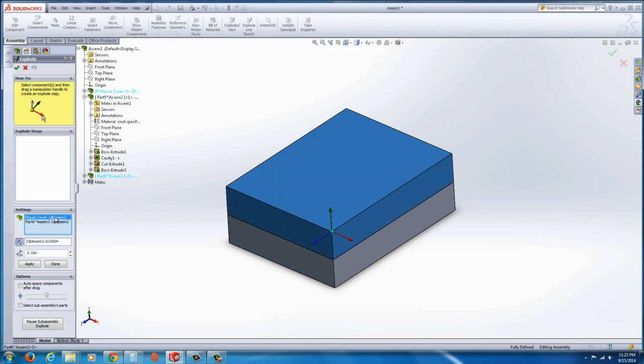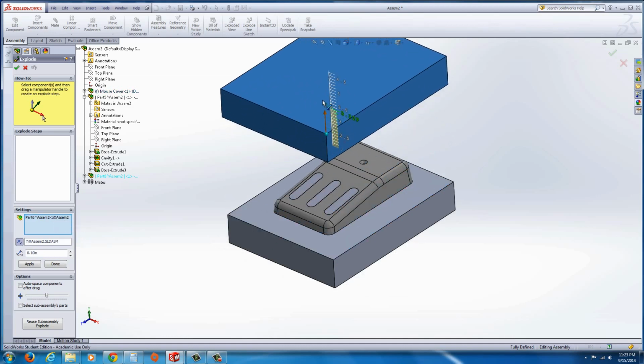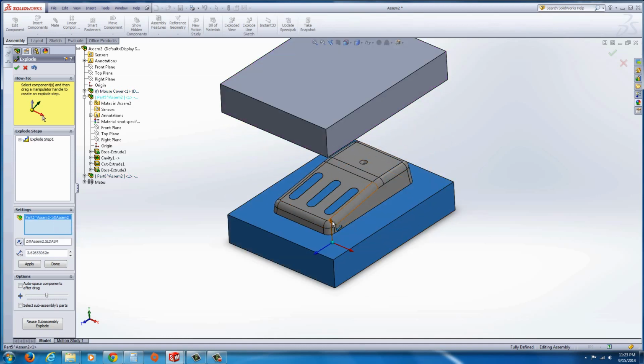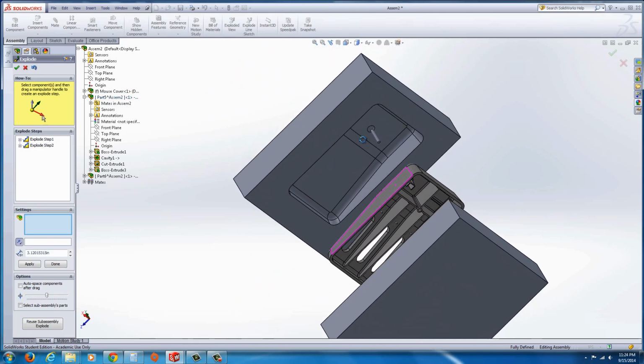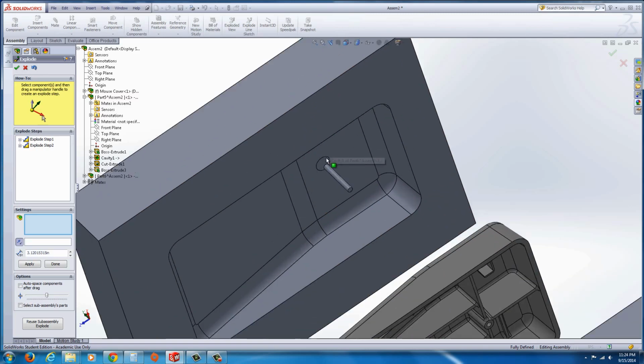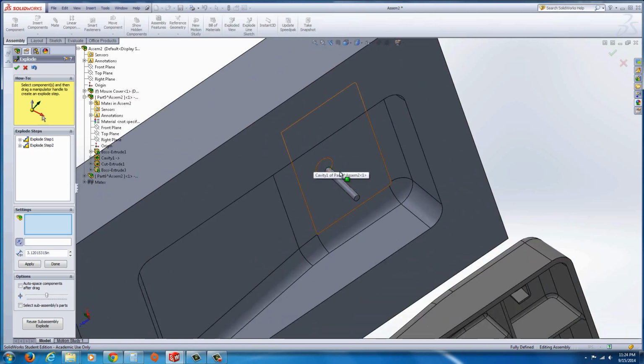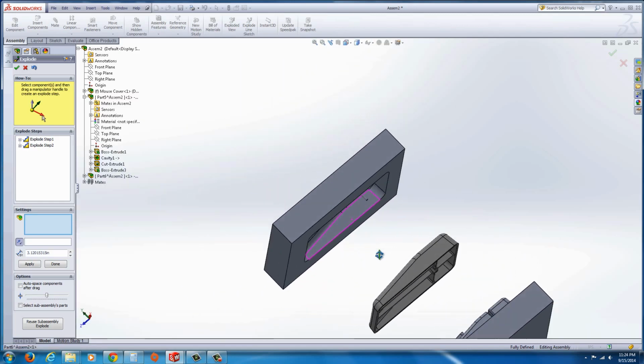Just make sure the mouse cover is not part of that. Delete that. Let's grab that little manipulator handle there, click on this part here, drag it down, and you can see we have our two halves. Now, if you want to make a core pin, I'm going to show you how to turn that into a core pin right there.